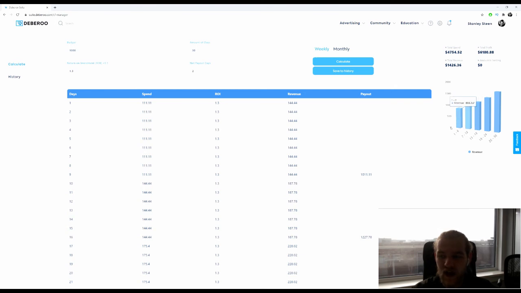Then we have this graph, and this graph shows you the revenue. So from day 1 to day 6, we had a revenue of $866.67. On day 7 till 12, we had almost 1,000. The 13 till 18, we had 1,200. 19 to 24, we had 1,400 revenue. And 25th to 30th, we had almost $1,700 in revenue.